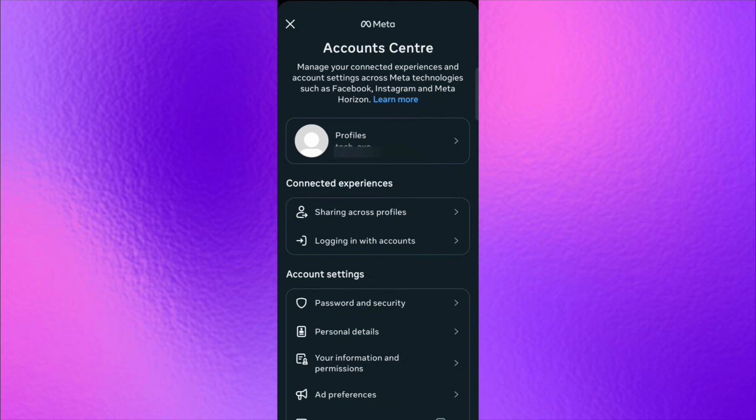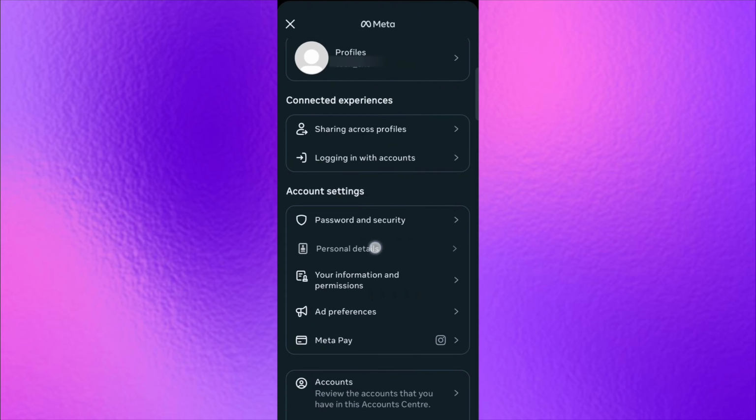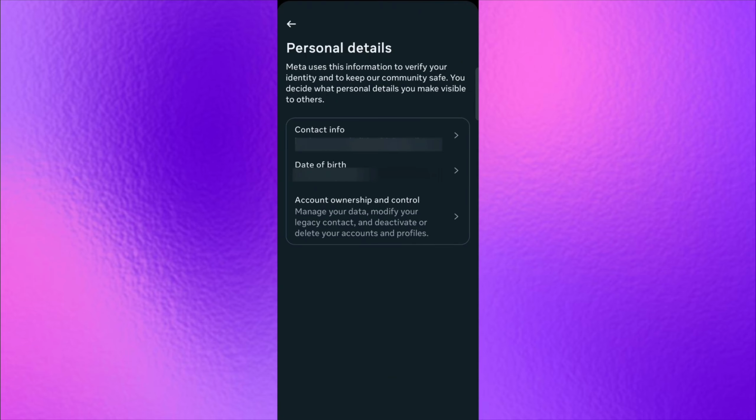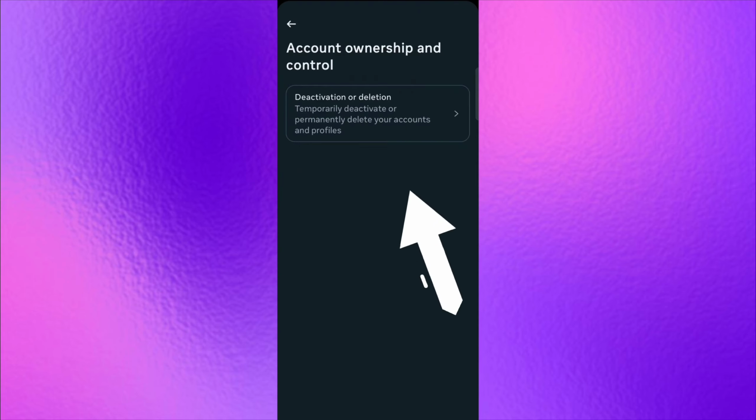Scroll down and select the Personal Details option. Here, you will see the Account Ownership and Control option. Click on it. Now, go to the Deactivation and Deletion option.